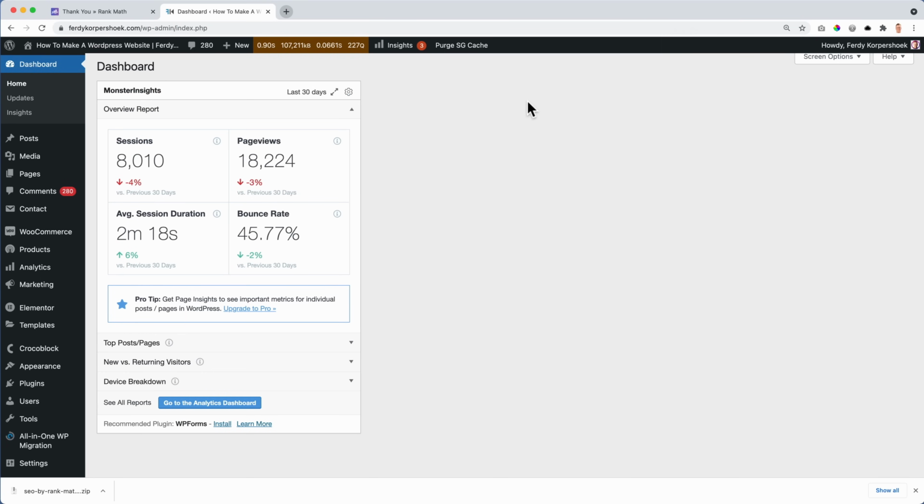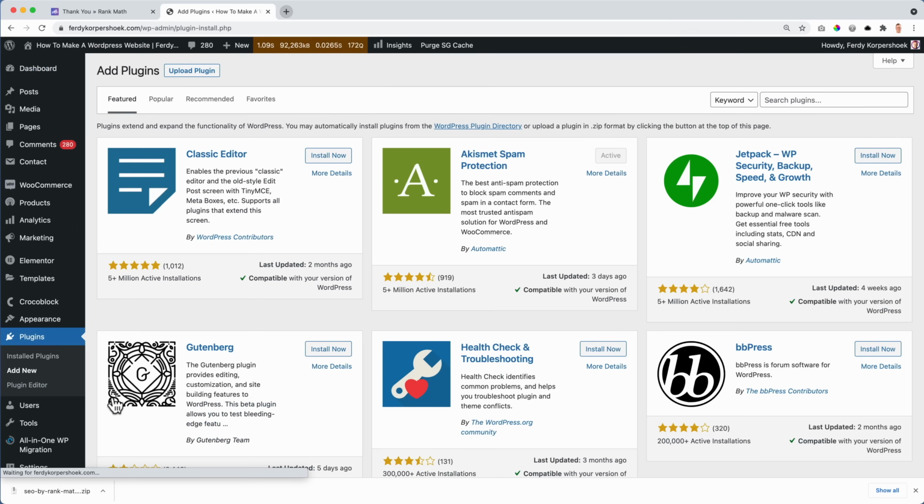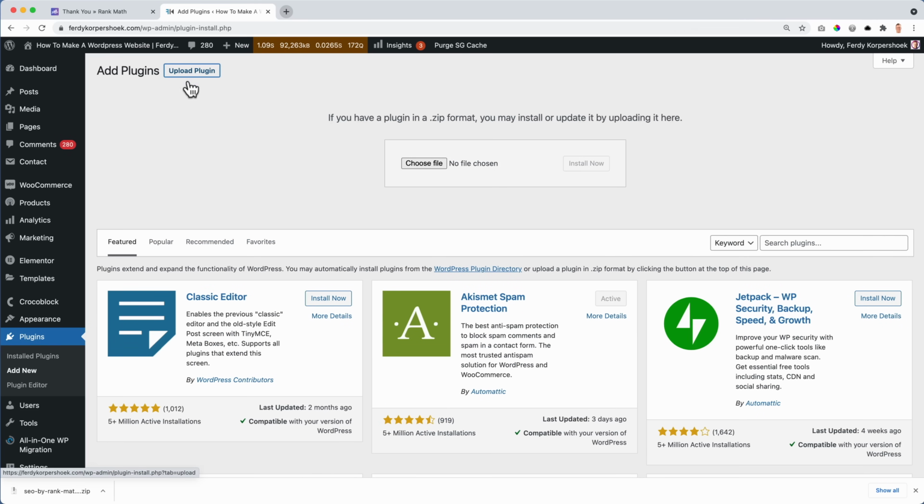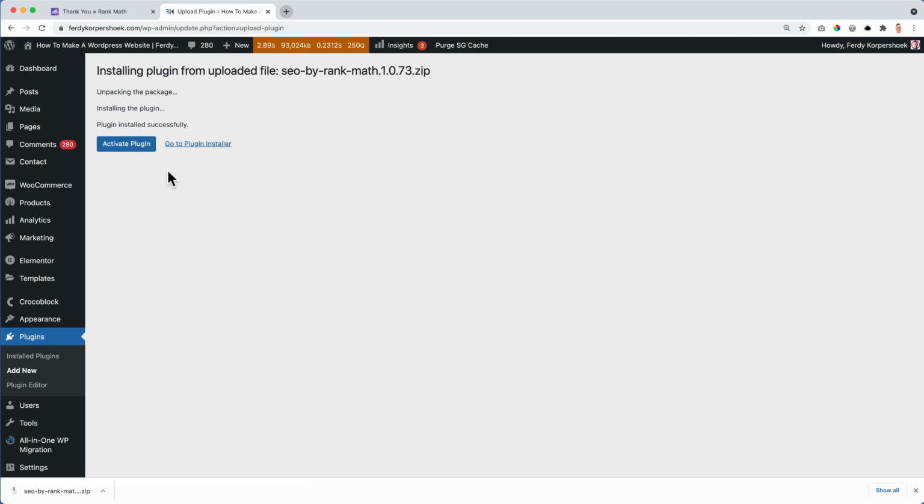I will go to my dashboard. I know I need to approve and answer a lot of comments. And what I want to do now, I want to go to plugins, add new. I want to upload plugins, and I drag this one, SEO by Rank Math, over here, and I click on install now. I want to activate the plugin.